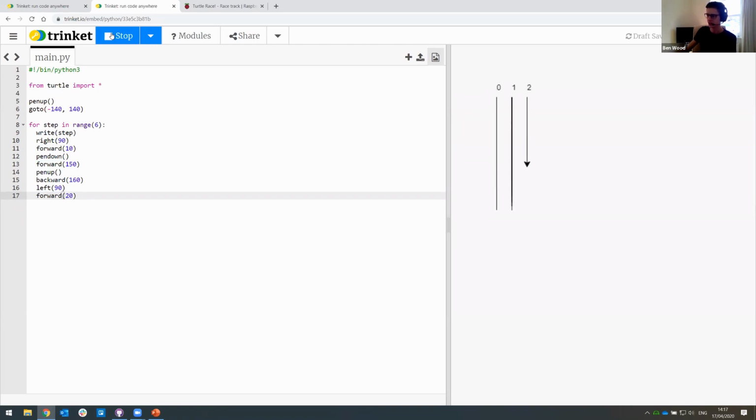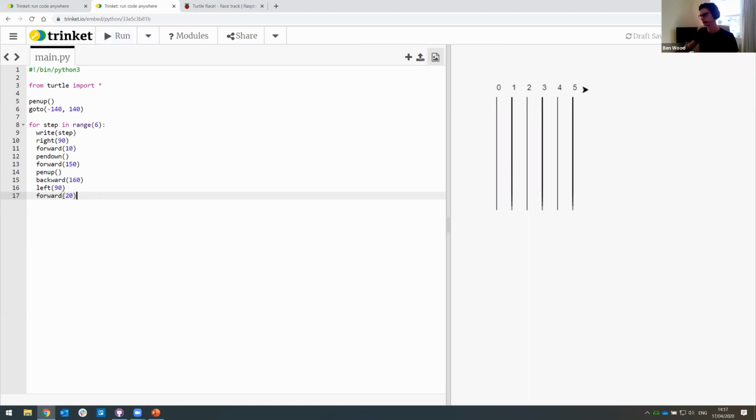Cool. So you can see our racetrack is really starting to come together now. We'll just wait a couple of minutes now, just so everyone's caught up with that, and make sure that on your screen, you've got a racetrack that looks just like mine. Cool. So hopefully everyone's up to speed with this.